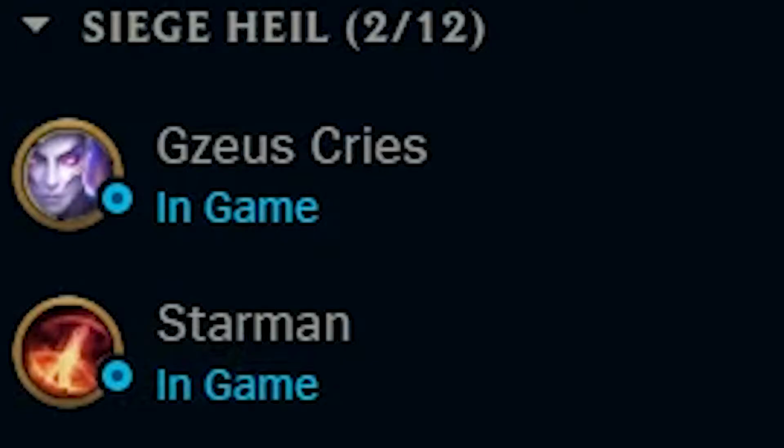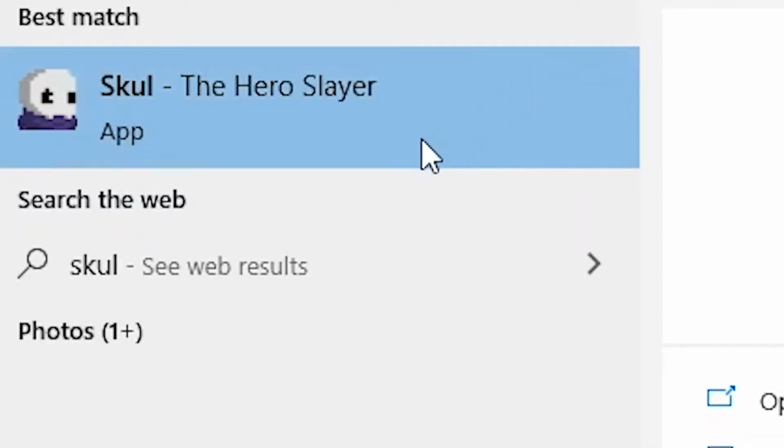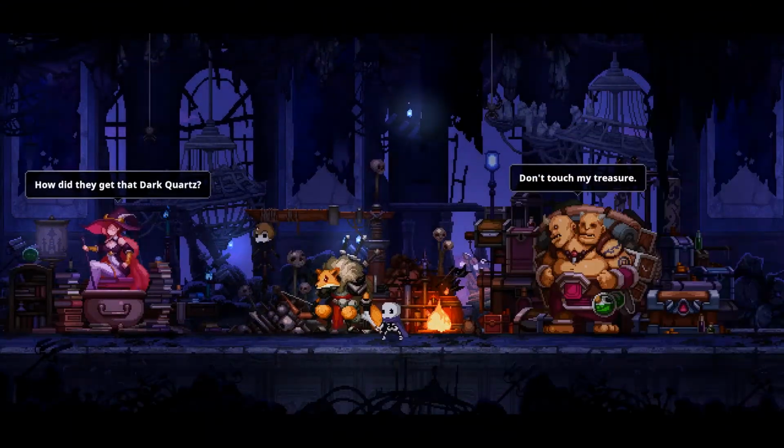Also, let's change the background game. My friends are playing and I'm stuck here making a script. Please let me have the background game not related to math. Oh wait, everything is related to math.